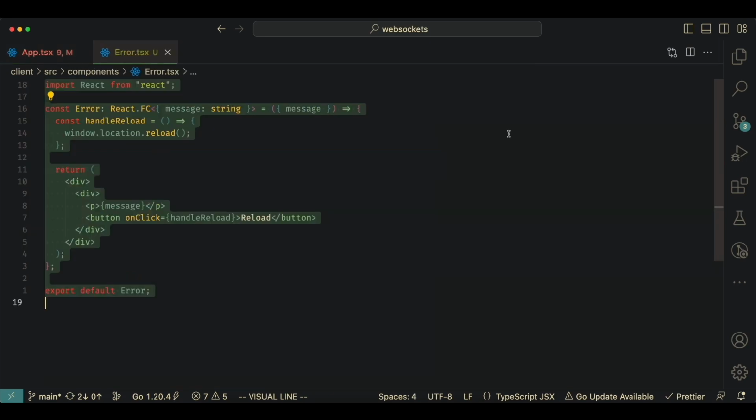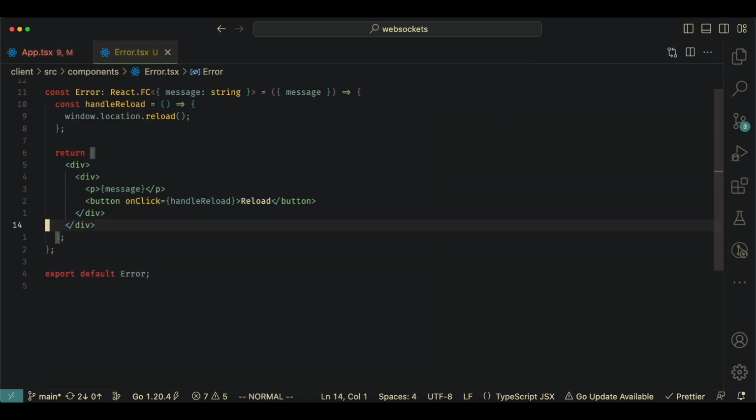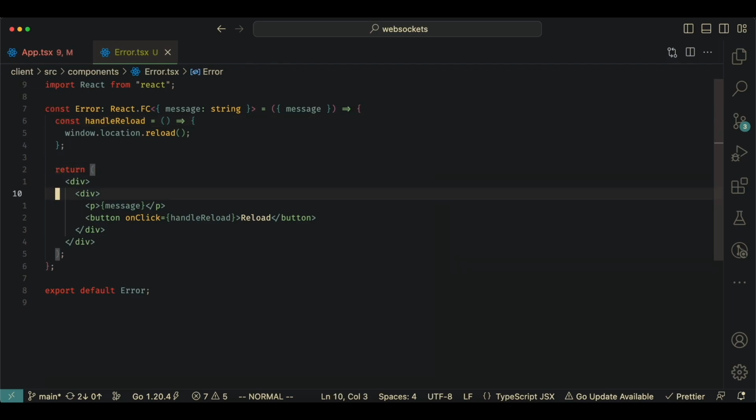So I've created a really basic error component which just has a message that is passed as the error message, and we'll have a button which will just reload our page in case of the error.